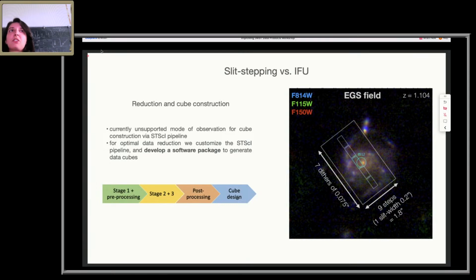As has been pointed out in the previous talk, this is a largely unsupported mode at the moment by the standard pipeline, which requires us, in order to do the optimal data reduction, to first of all customize the existing pipeline to fit our needs, and also to build the data cubes for this particular pattern. We have developed an independent class in order to design the cubes out of the 63 exposures that we have per each target. What I've given here is 4 large steps that we take in order to bring us to the final cube that is designed.